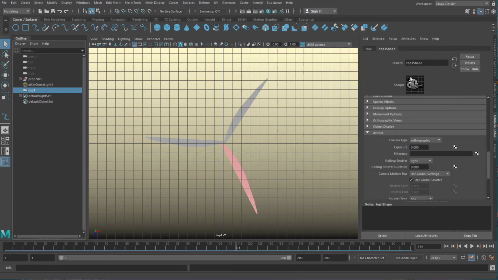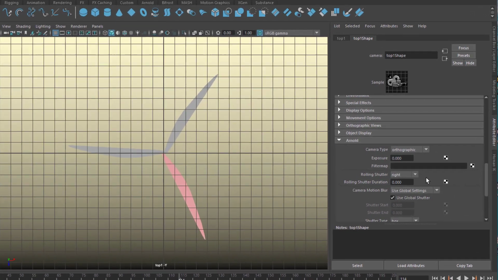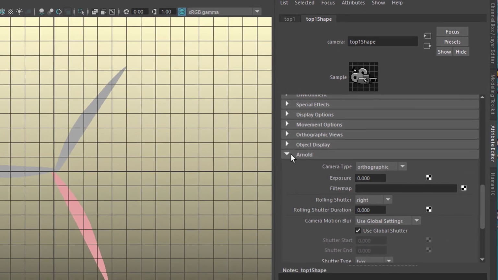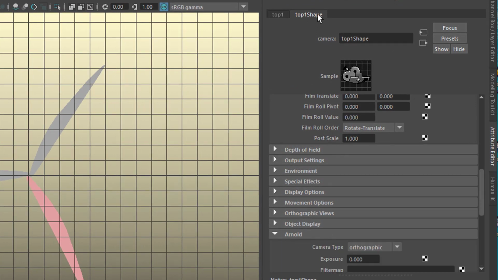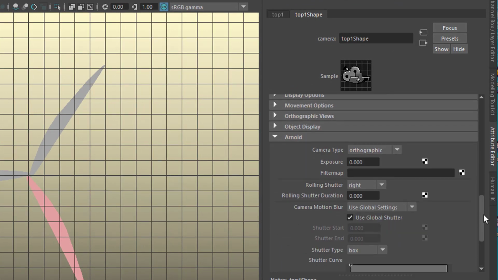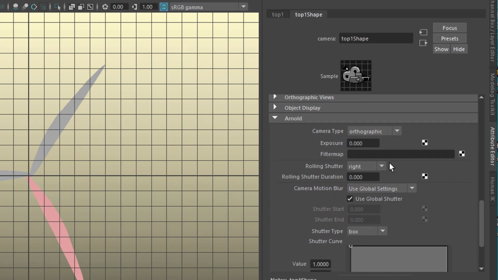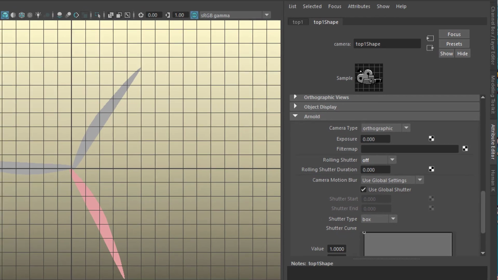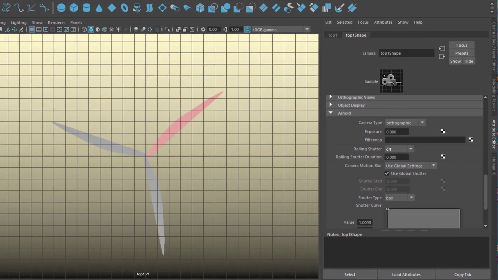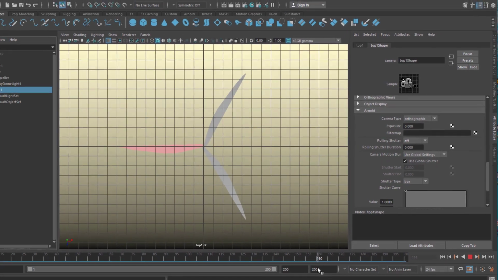Let me go to the top shape and deactivate it, and then I reactivate it again. We need to go down to the Arnold section of the camera. It can be a perspective camera, whatever. In this case, it's an orthographic camera. And we switch the effect off. We're currently, let's go to frame 170 or 60.